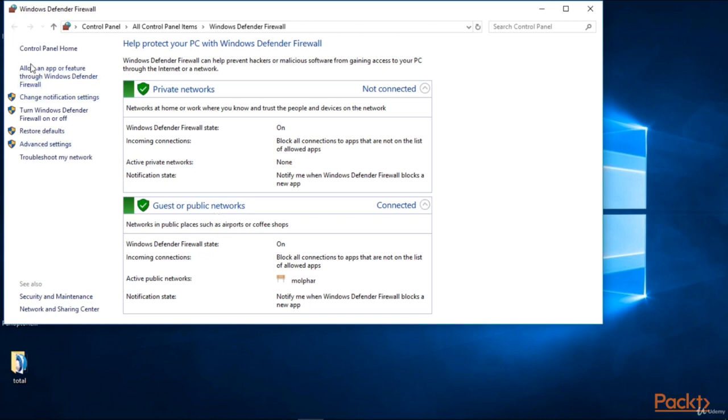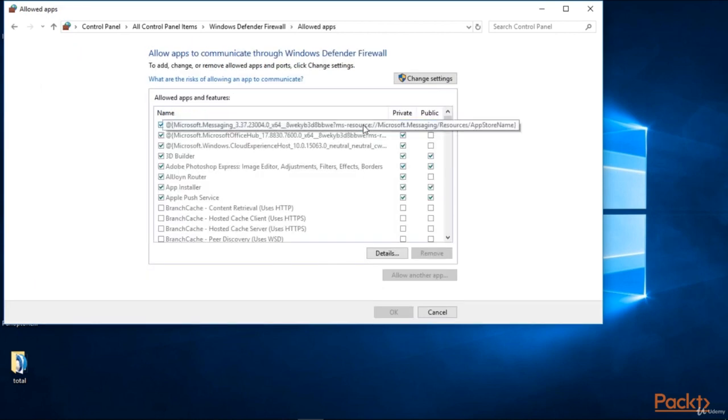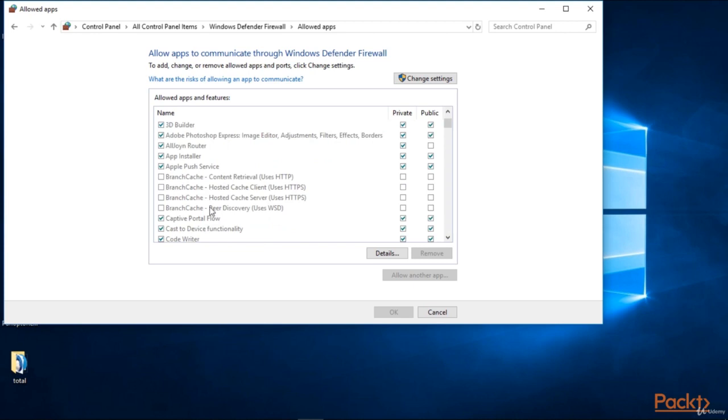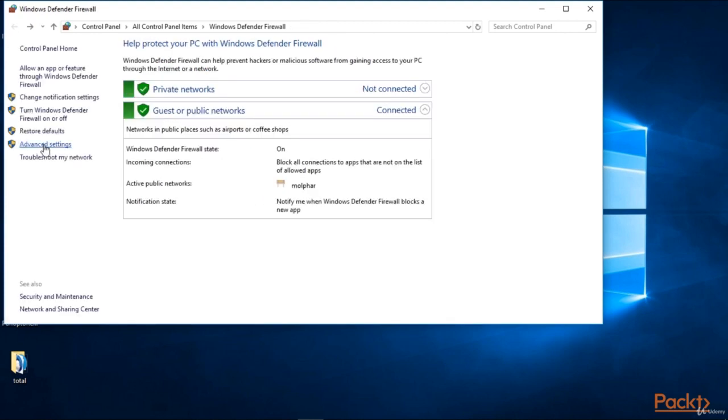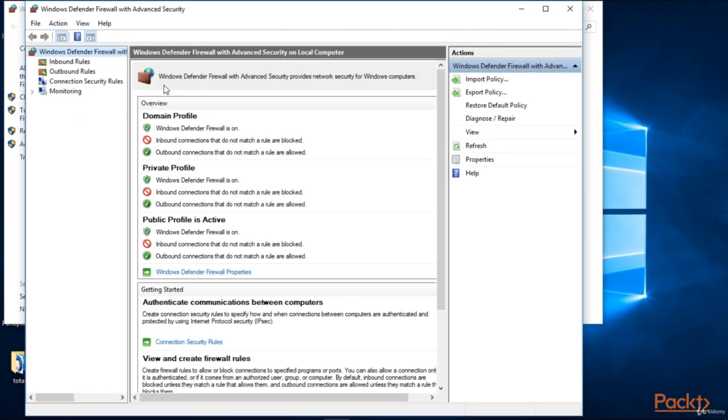If we click here on Allow an app or feature through Windows Defender Firewall, we can see the tab with applications on our computer. As you can see, some of them have the same permissions for both types of networks, private and public, and others have permission only for one network, and some don't have any permissions at all. But what is really interesting is the advanced settings. Let's click on it. And here you can look under the hood of the firewall.